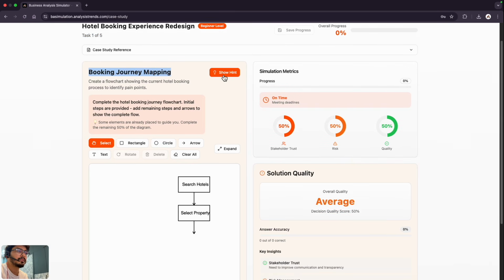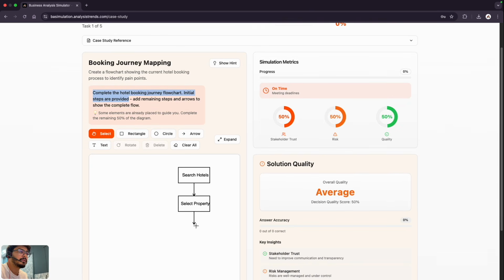I also have a show hint which I can show you later. But the question is to create a flow chart showing the current hotel booking process to identify the pain points. So currently we need to show the actual flow that we need to understand. So complete the hotel booking journey flowchart. Initial steps are provided by the system, so we need to continue doing the other steps.